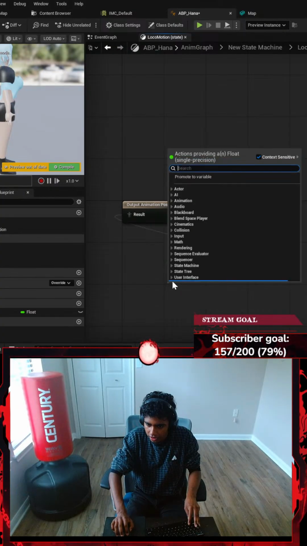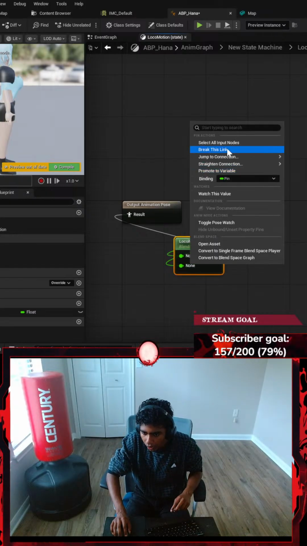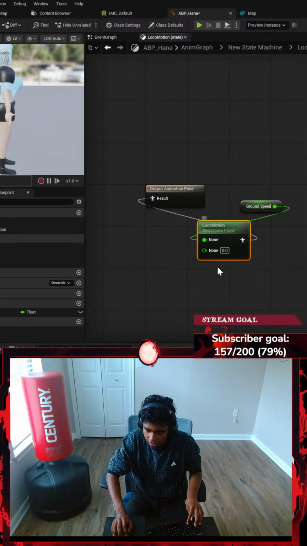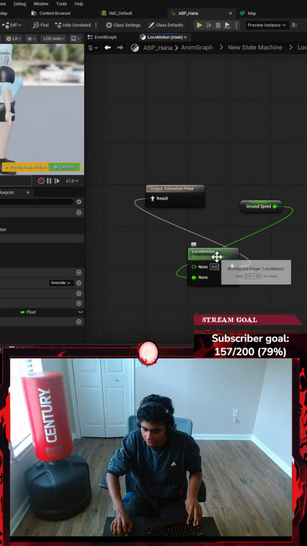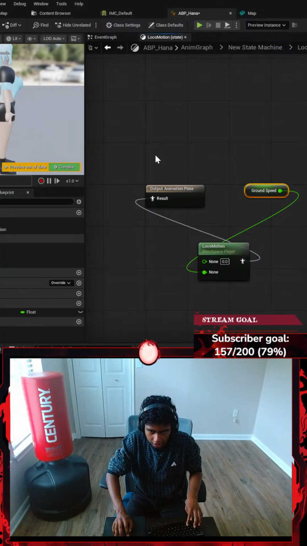Now I can remove this none. Whoops, how do you remove the link? Break this link. I'm gonna go ahead and compile. Is something missing here? I'm gonna go with Control Z. Let's, I don't know, break my link. Have results. I have ground speed. I'm gonna hit Control S.